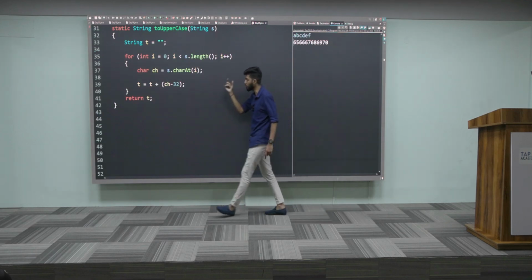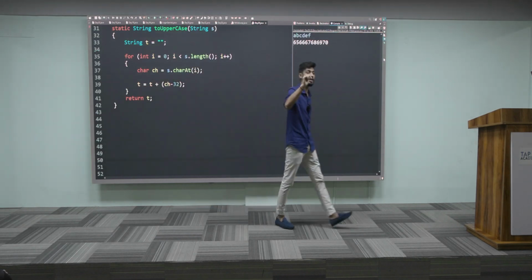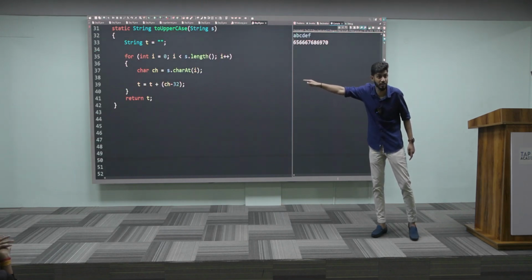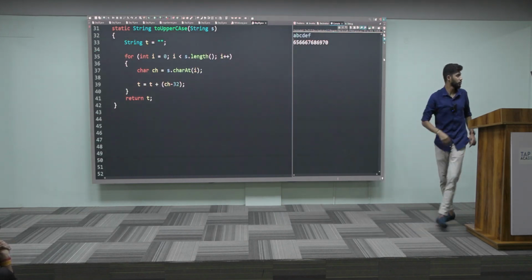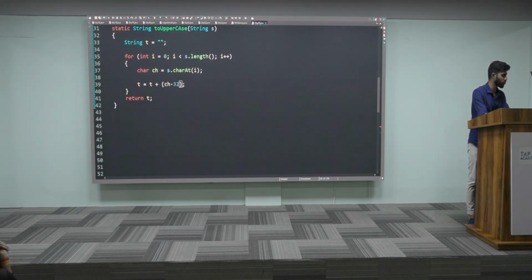So when you do ch minus 32, ch is character, 32 is integer. Answer will be in character or integer? Integer, that is what you are concatenating. Do you need to concatenate integer value or character value? Then don't you think you need to explicitly typecast it to a character? That is the problem. So all I need to do over here is, I need to explicitly typecast this to character, so I will say char over here. Is that clear to you?